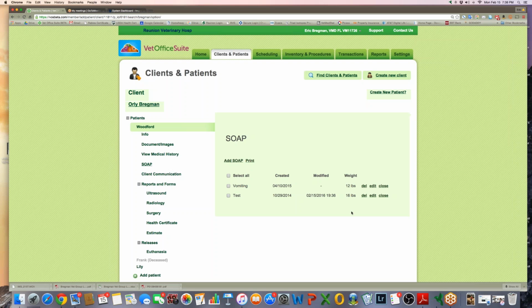The date of the modification, that's interesting. Let's take a look and see if it changes it.